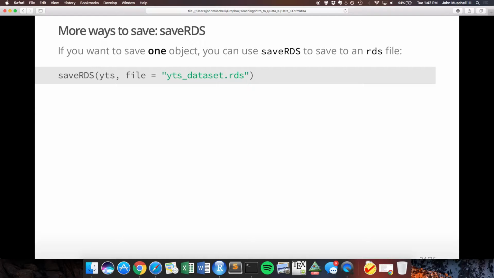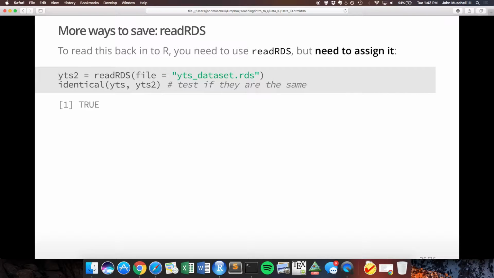So the way you do that is very similar to save. Just use saveRDS versus save. But you can only specify one thing here. Okay? So in this case, I wanted to save the Youth Tobacco Survey data frame to this file. So it's yts dataset.rds. Okay? So now that's on my computer. And things would be nice if it was loadRDS, but it's not. It's readRDS.